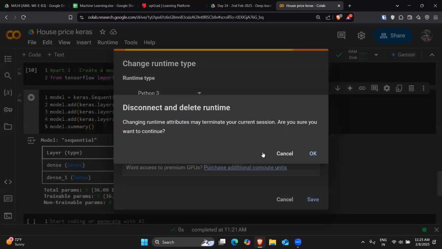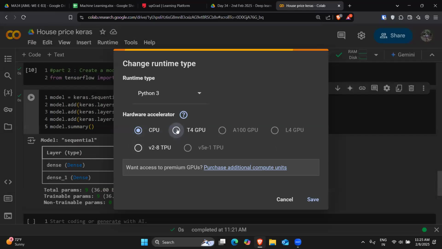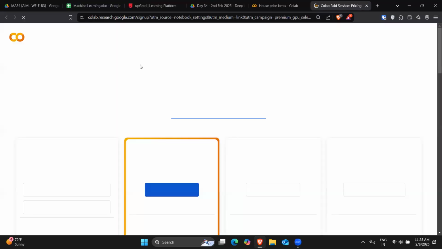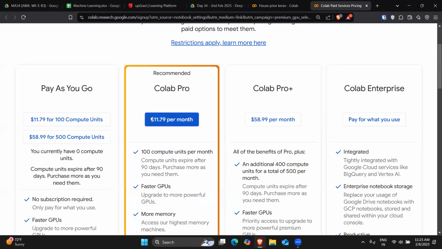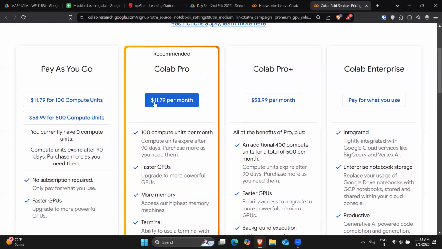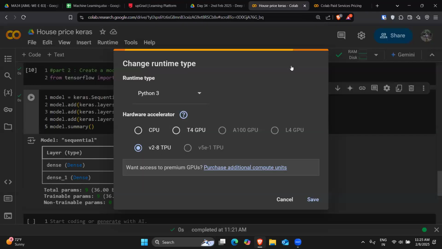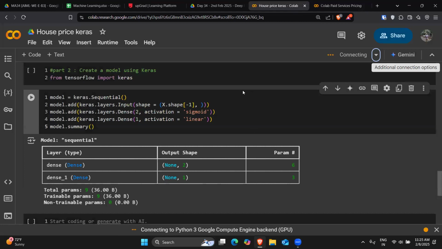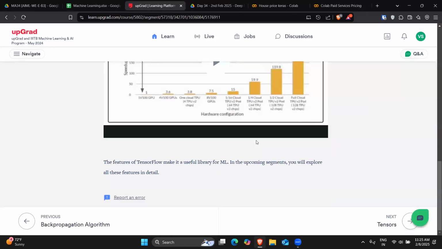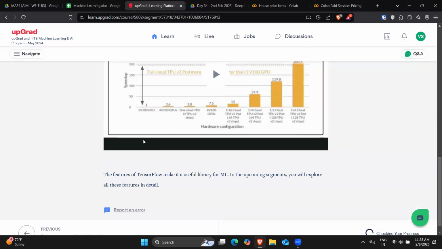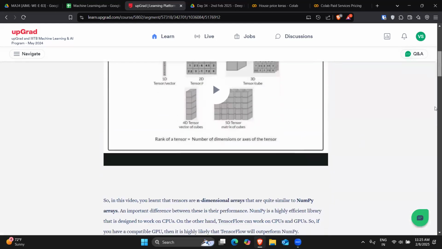If you see, we have T4 GPU, we have CPU, we have GPU, and some of these are paid. Like the A100 GPU and TPU, you can purchase additional computational units. You have around $12 per month for Google Colab Pro, and you can always change the processing unit to get better performance. So this is the comparison. We have seen this, then we have seen tensors, correct?